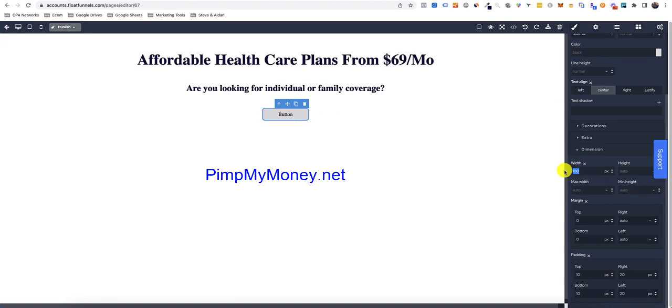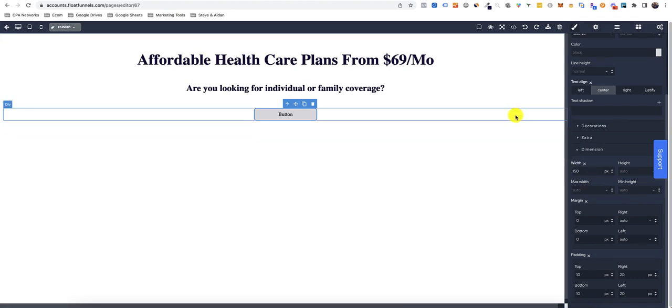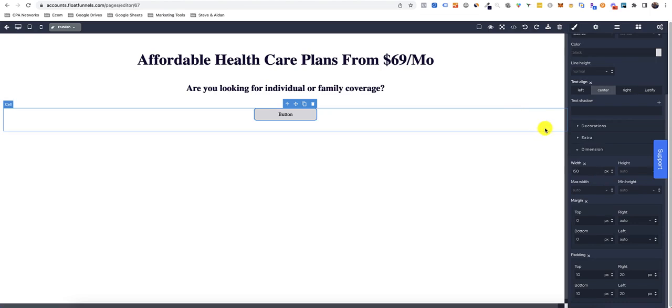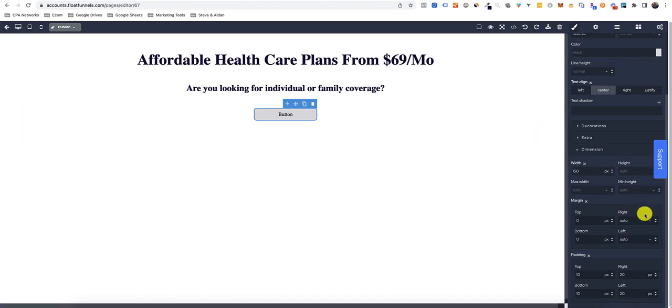You also don't want to make the button any larger than like 150 px, because it's going to look bad on mobile, okay? I will let you know when this button centering is a little bit simpler. For now, this is the best way to go about it, okay? So let's just leave it as is.